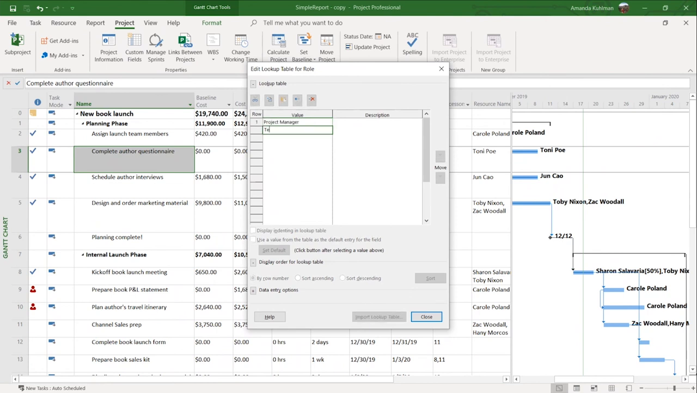I want technical lead, analyst, developer. I'm choosing some of the very most broad and most generic kinds of roles that you may want to use. So now that I've entered them all here, I can again choose my display order.